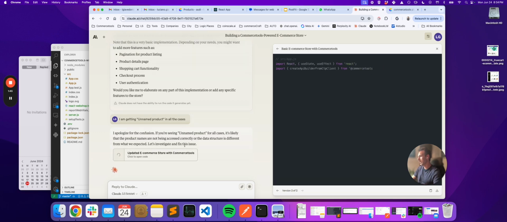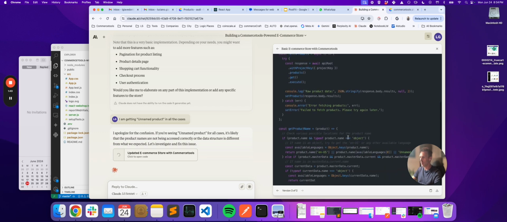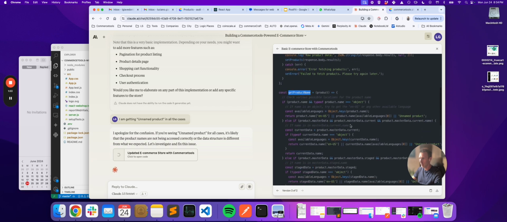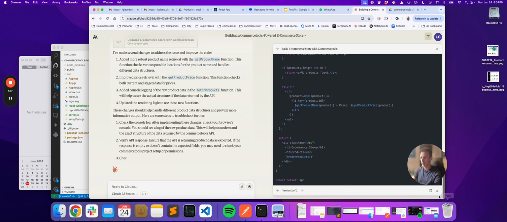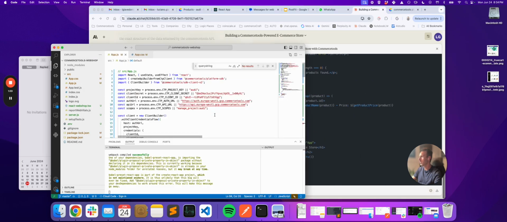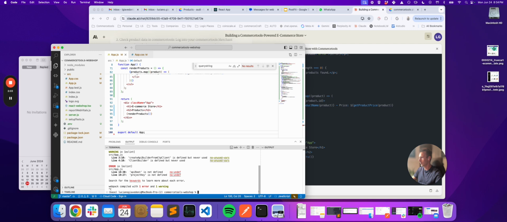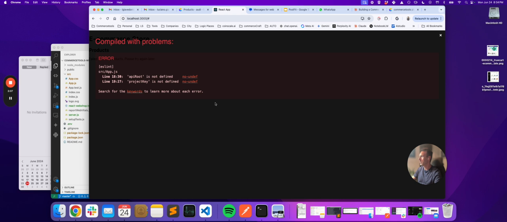The system is analyzing, understanding, and now is readjusting. So it's probably going to modify the way that it's getting the product name. So you can see here it's trying to do some validations as well. So, okay, that looks cool. Let's give it another try.